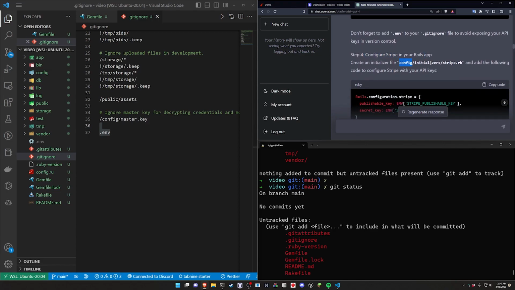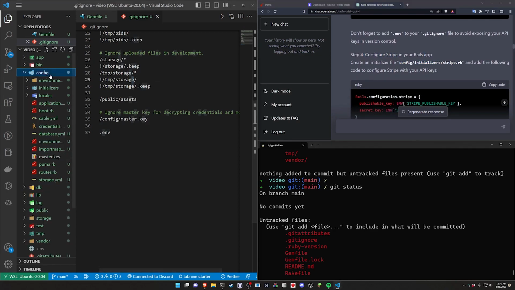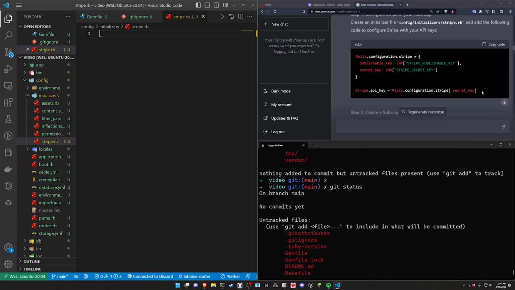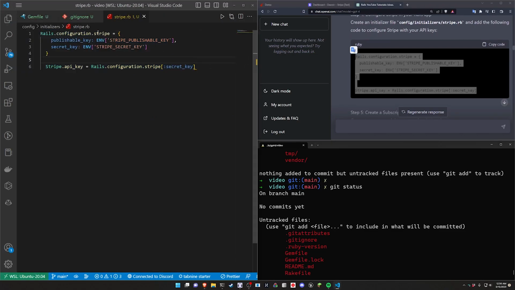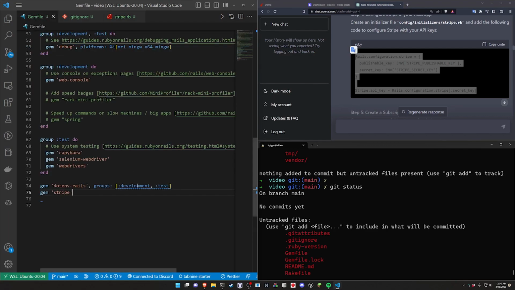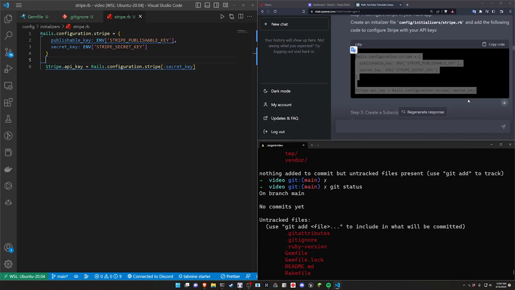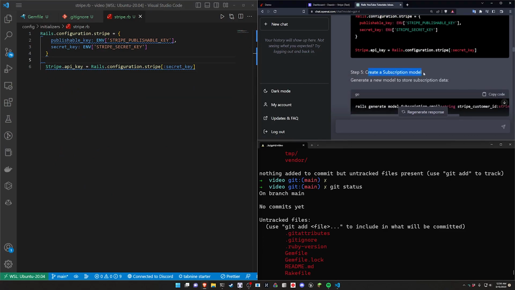Here it tells us to create a config initializer stripe.rb. So let's come into config initializers, right click new file and call this stripe.rb. And then we can grab both of these, copy and paste, and that is effectively done. It's just setting these environment variables by grabbing them from that env file by using the .env gem that is currently in the development and test groups. Pretty cool. Next thing it tells us to do is to create the subscription model.